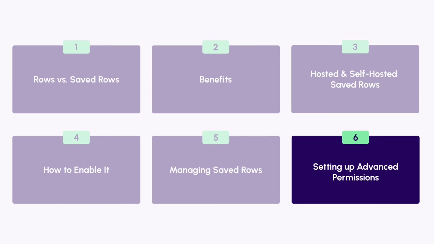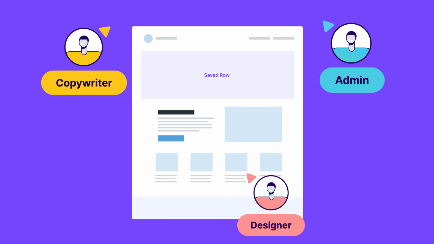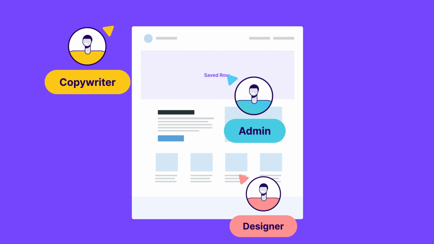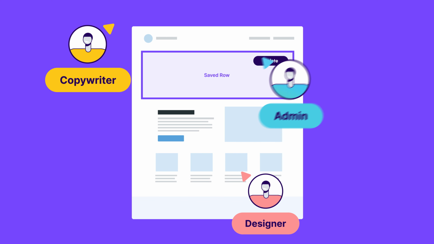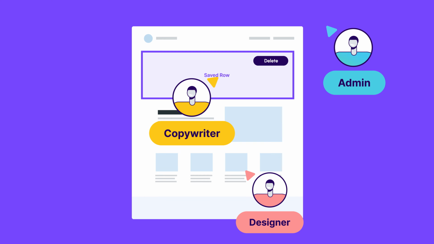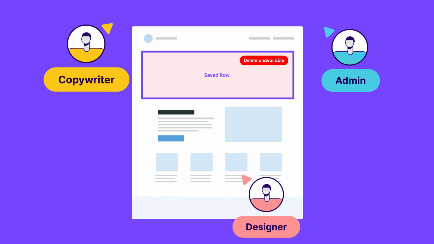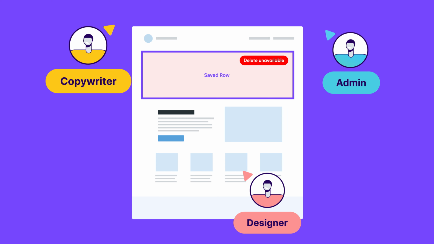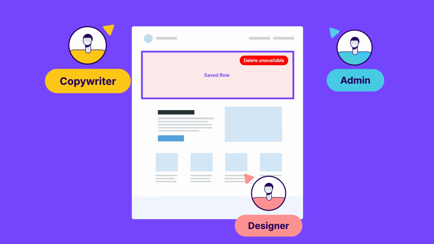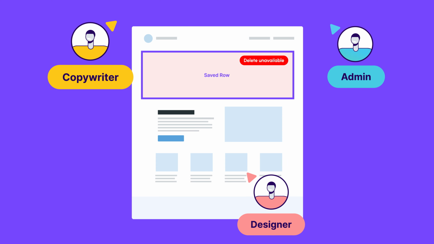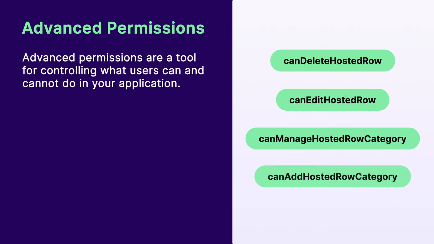Now, what if you'd like to customize how specific groups of users can interact with your new saved rows feature? For example, maybe you want admins to enjoy full access to add, manage, and delete rows, while copywriters can only add and manage, but not delete them. Or perhaps you could limit saving and reusing content for premium tier users to support your app's business model and encourage upgrades. That's where advanced permissions comes in.